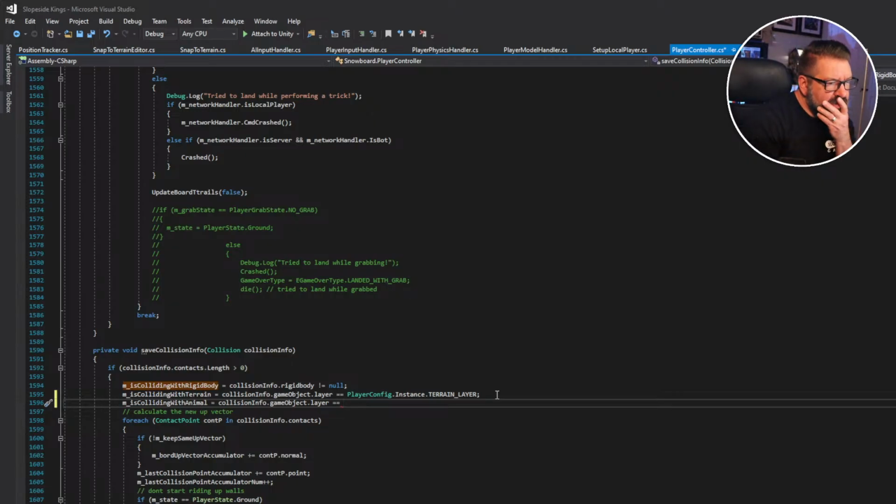Ah, I see. Layer clip. Config instant terrain layer. Okay. That's gonna add another layer of complexity here, but I think it's okay. I think it'll be alright. Just gonna add this to the player config. Instance dot animal layer. And it's going, what the heck is animal layer?